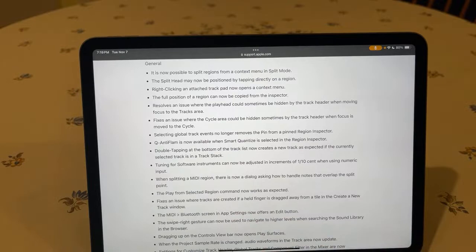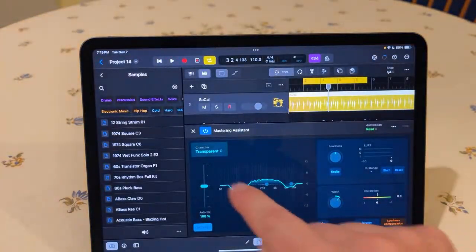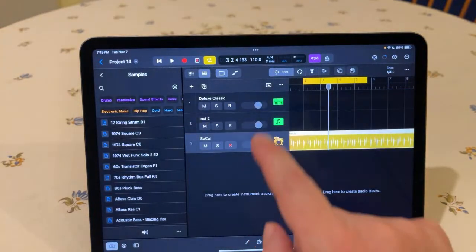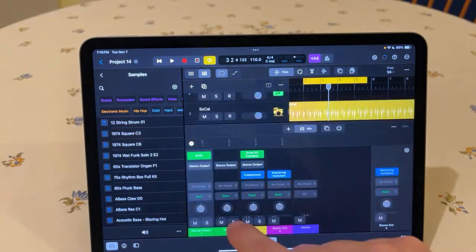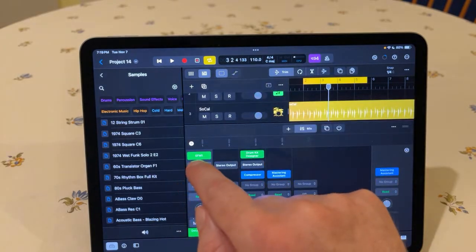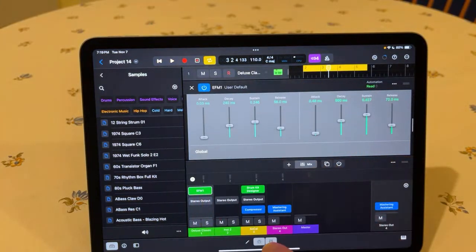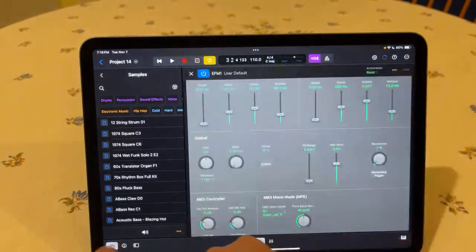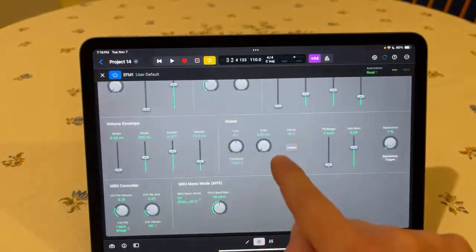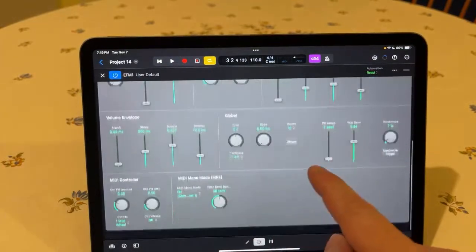Here's the deal. Let's go into Logic for a second. We're going to close our mastering assistant. We're going to come in to our mixer. Let's open up the EFM1. Here's the problem. Still. We'll make that big. We'll go over, close the library. This is the EFM1. Just the EFM1.